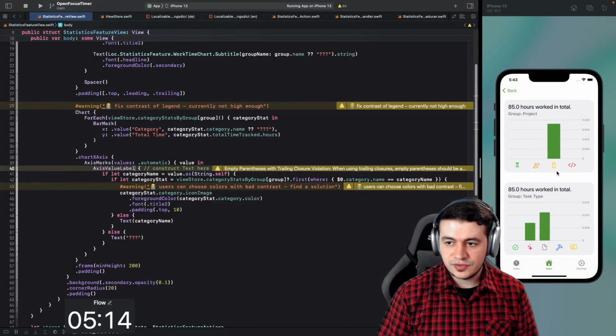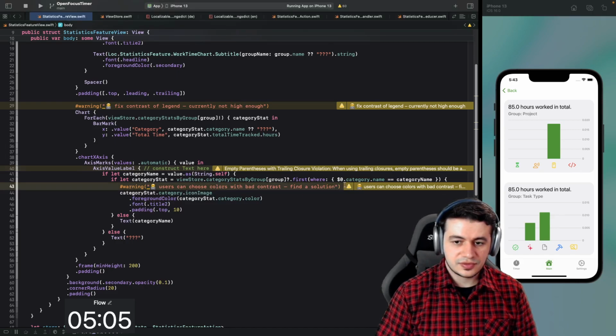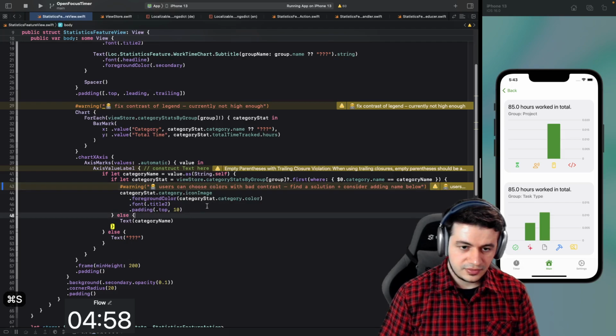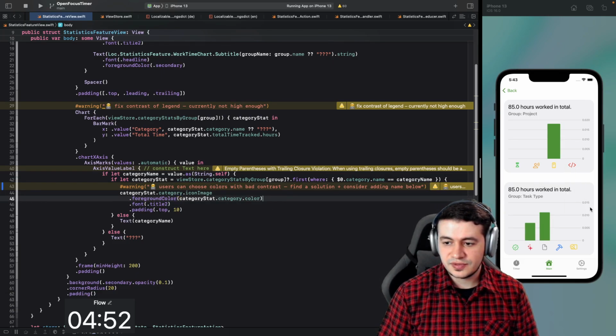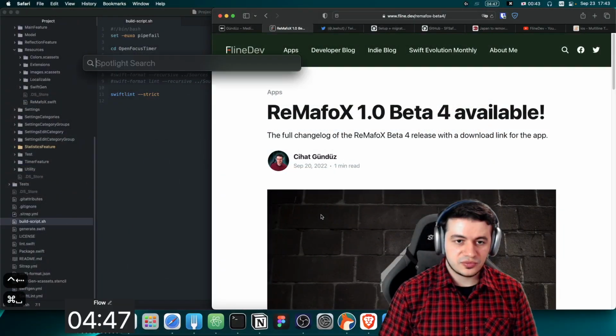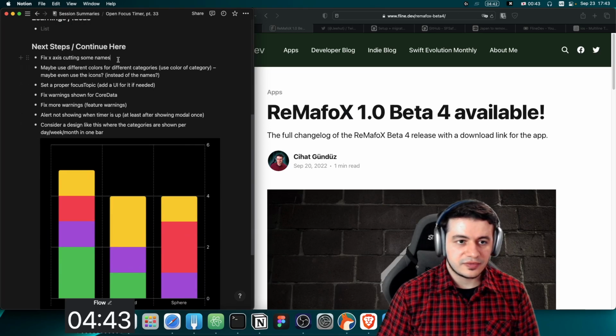So, I think I just want to continue from here. I think this is not great, but I'm going to work on that later. So users can choose colors with bad contrast, find a solution, plus consider adding name below, or something like that. So feel free to make a pull request to the project where you improve this. I'm not really happy with it, but I don't want to get stuck too much on this little detail. And we could just continue and fix other things.